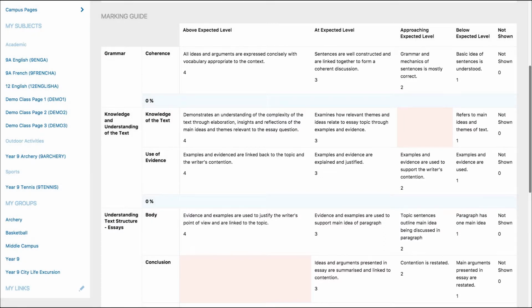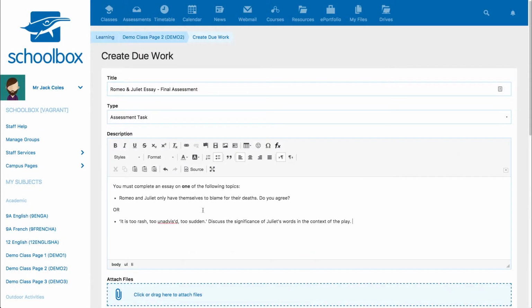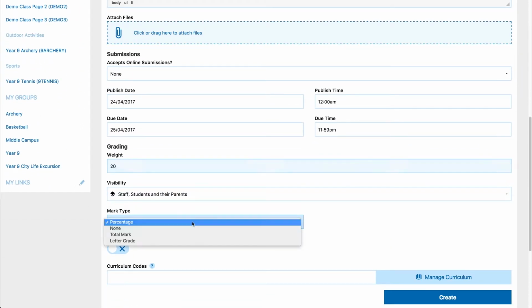So how do you create a rubric? Well, when setting up a due work task, you first select a mark type. The mark type refers to how you want the rubric data to appear. This could be in a percentage, letter grade, or total mark format. You can also choose to have no mark type.